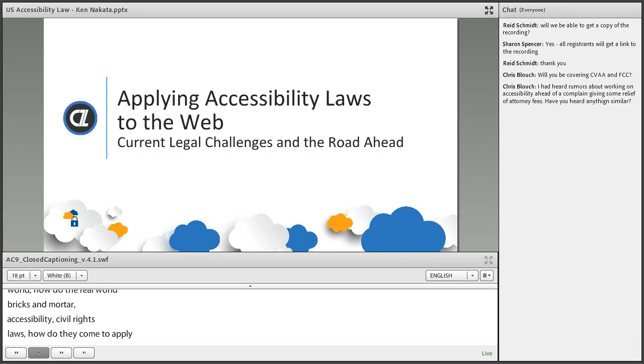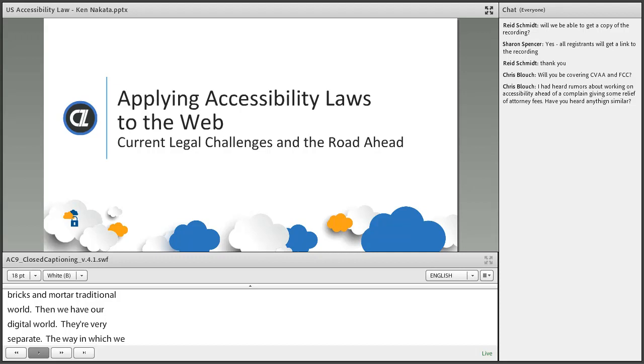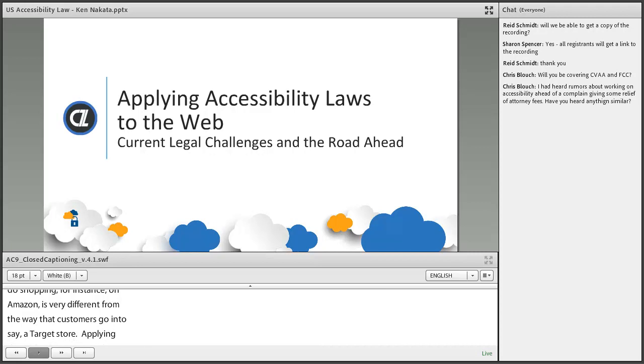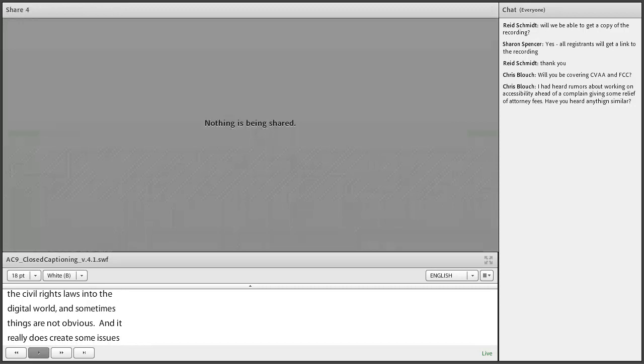It may seem like apples and oranges, right? We've got our bricks and mortar traditional world, and then we've got our digital world, and they're very separate. The way in which we shop on Amazon.com is very different from the way customers go into, say, a Target store. So when we take those traditional civil rights laws and apply them to the digital world, sometimes things aren't obvious, and it creates some issues with the courts. We'll be talking about that next.